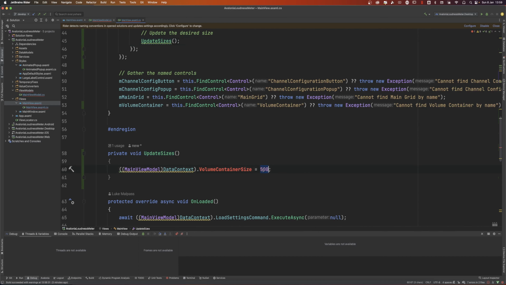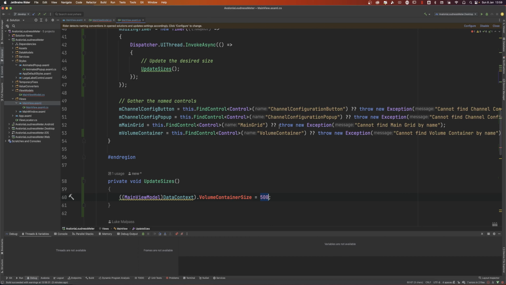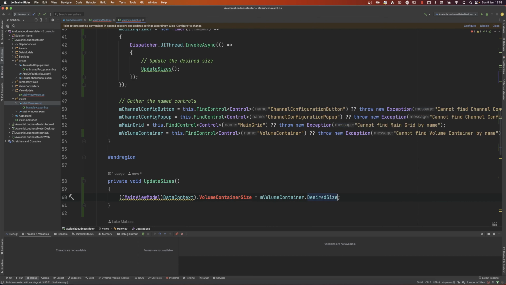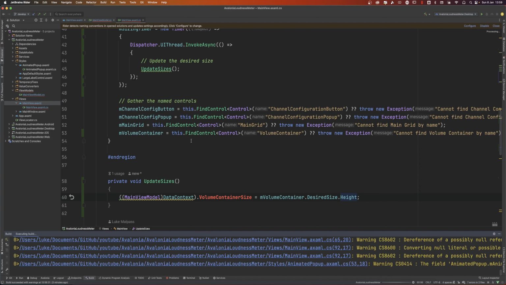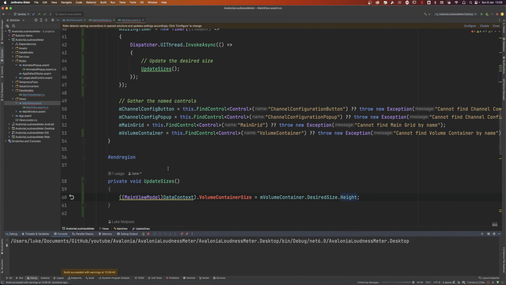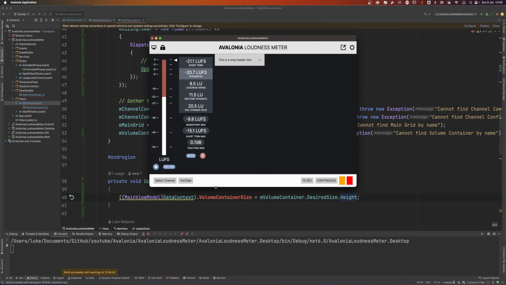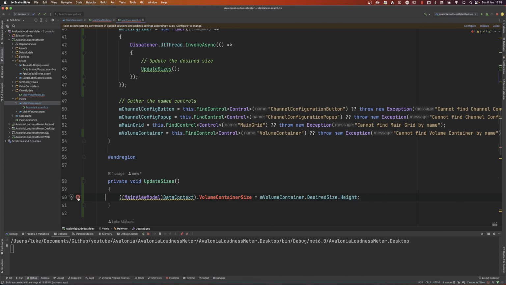And this can now be, which will be called in the dispatch thread anyway, just the volume container dot desired size dot height, I'm guessing. I don't know if they just do height or desired size. We'll just try with desired size and height first. And that should only call whenever render's fired. So at any time the UI changes size. And that hasn't done anything or has failed because desired size doesn't work.